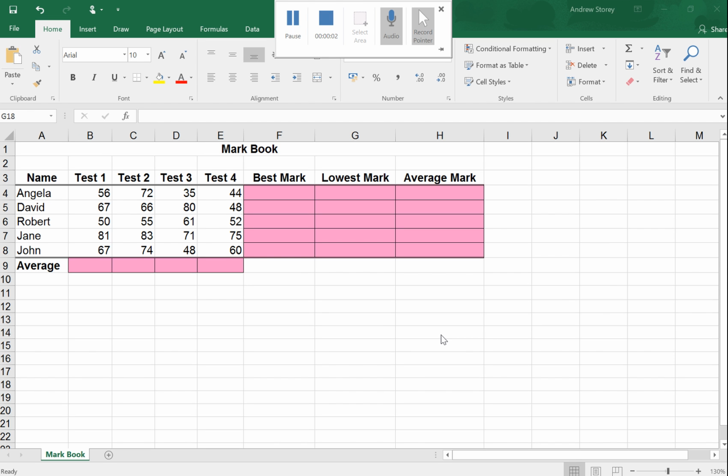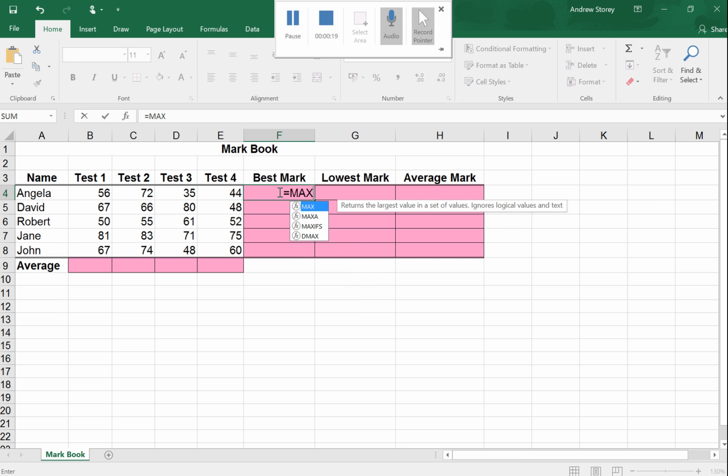Here we have a Markbook, but it could easily be some other set of data. What I'm going to do is try and find the best mark for Angela in these tests. I can do that with a formula which equals max, and that's a built-in formula, max, and then select here, press return, and you can see that that's given us 72.